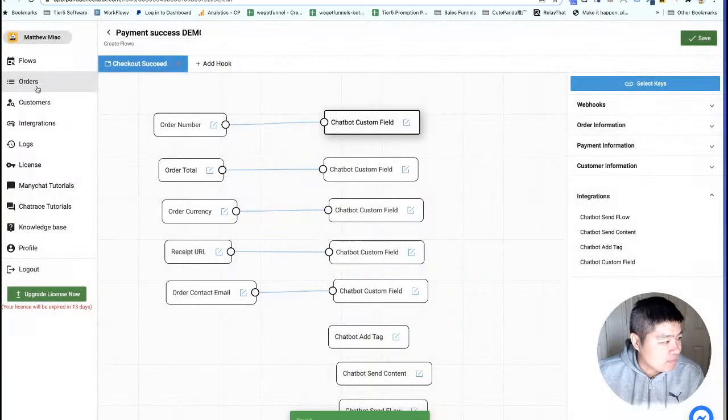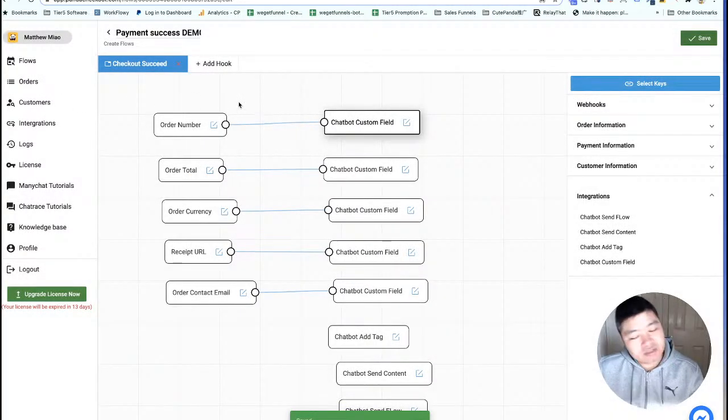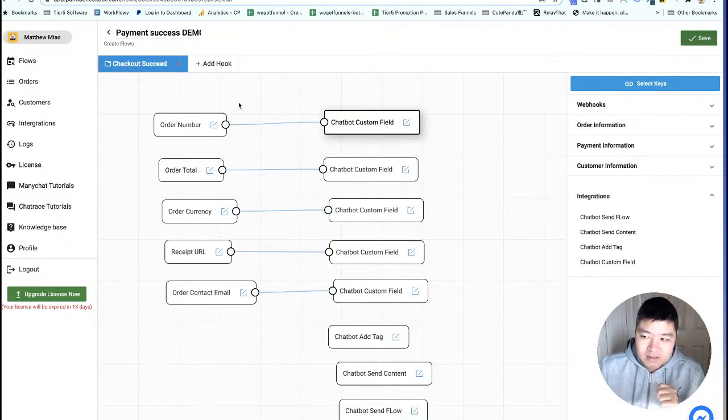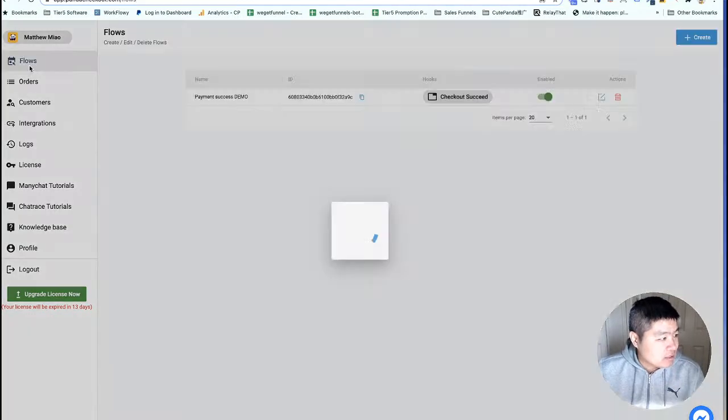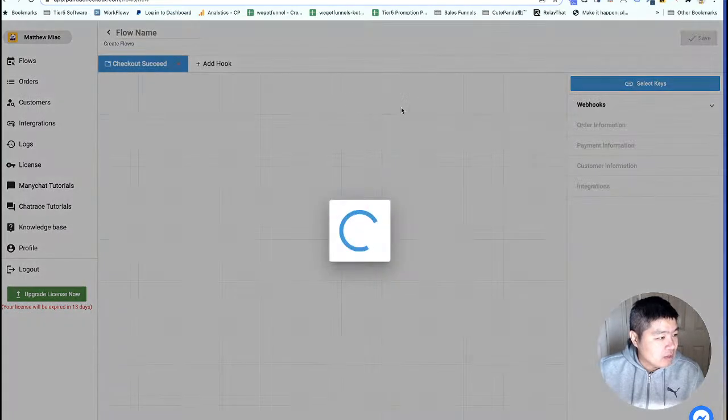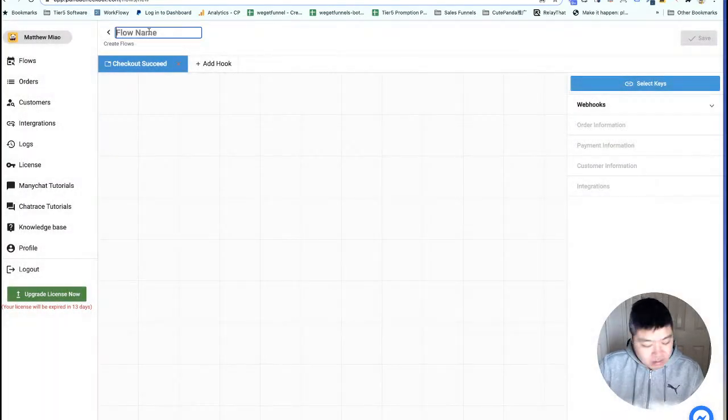So you can choose either way. But we already did the first part. We can already map the order numbers. So let me create a new flow. I will show you the upsell in bot demo.